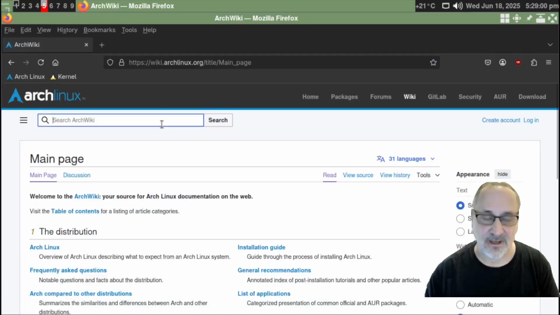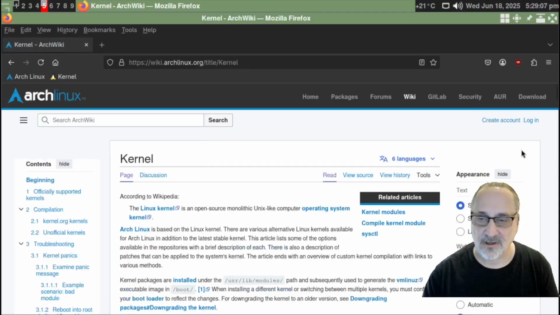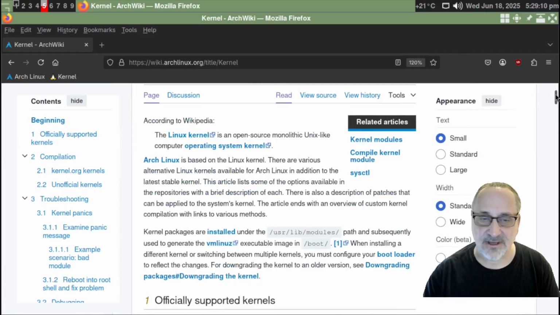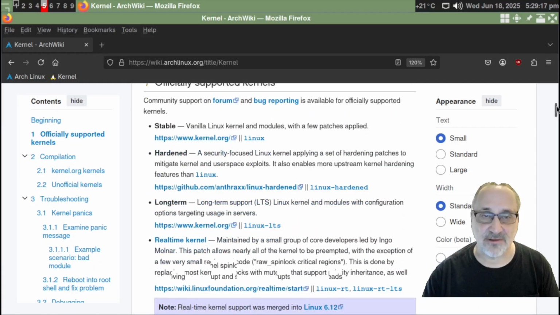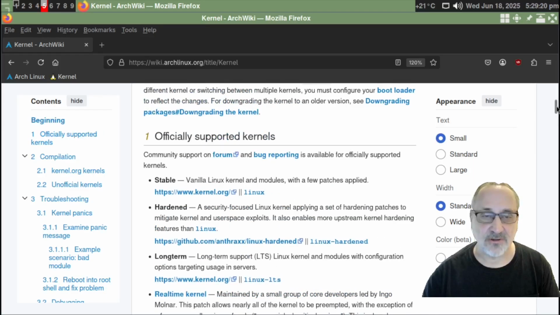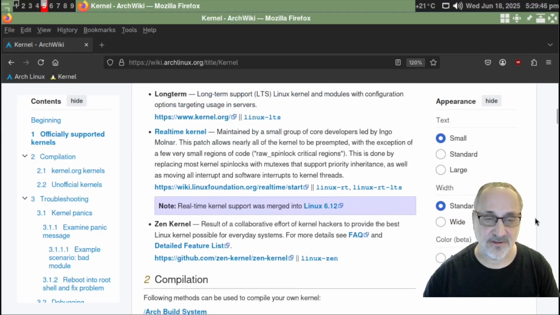Because I'm running Arch Linux, I'm going to go to the Arch Linux website, and I'm going to go to the wiki, and I'm going to go to kernel. I'm going to click that, and I'm going to make this a little larger, and scan down. So Arch Linux has 6 kernels that they officially support. You can see here there's the stable kernel, the hardened kernel, the long-term support kernel, the real-time kernel, and there's 2 of them, right? There's the real-time stable kernel, and there's the real-time long-term support kernel. And then there's the Zen kernel down here.